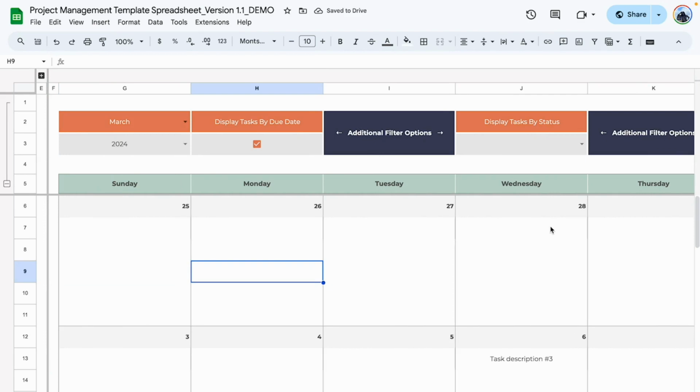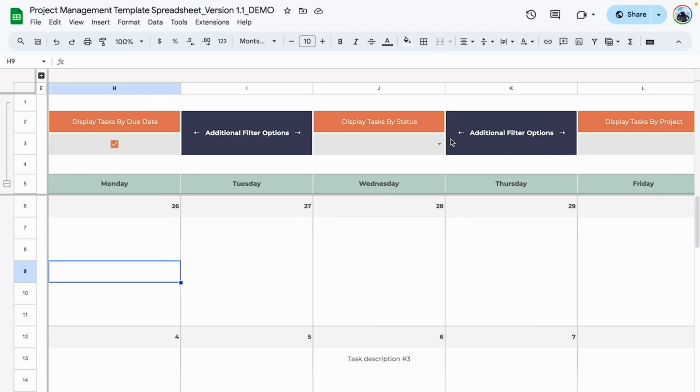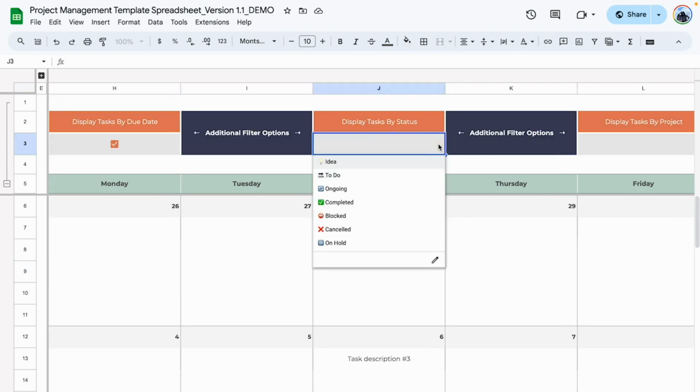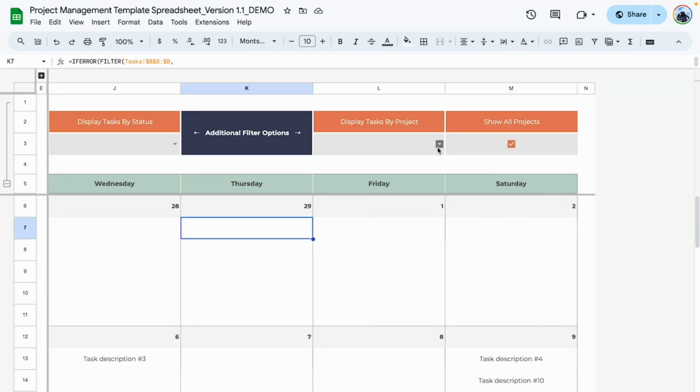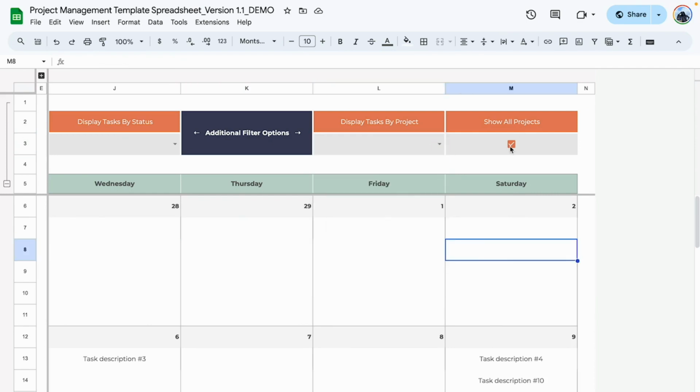Just like with the rest of them, you can display the tasks by due date. You have additional filter options, which would be to filter by task status. You can filter by project, and you can decide to show all projects by checking this checkbox.